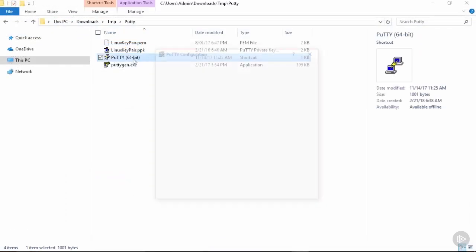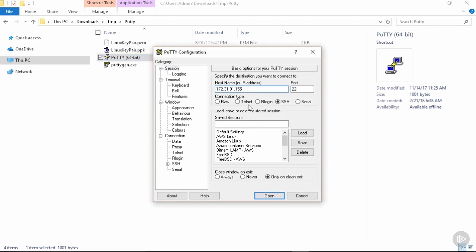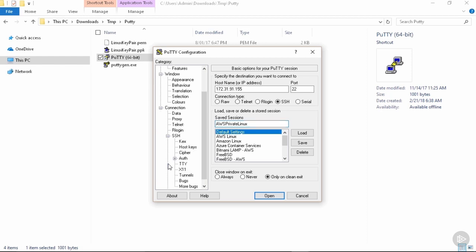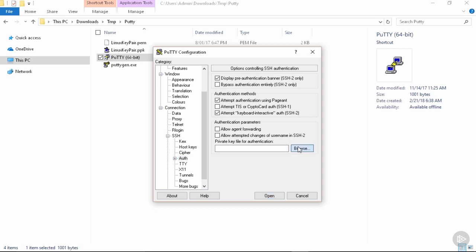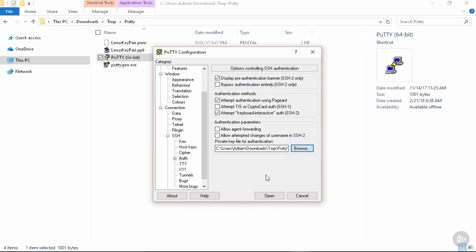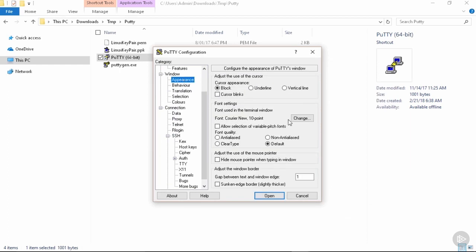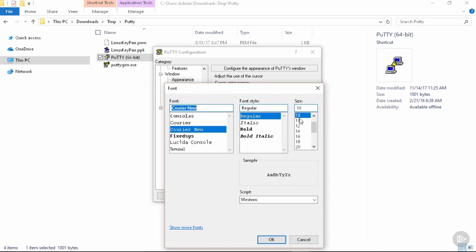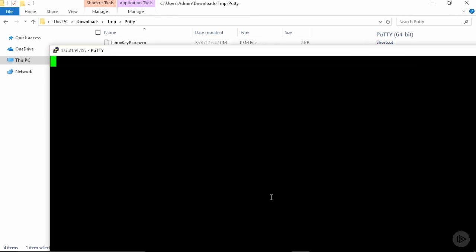So here in Windows, I'm going to go start the PuTTY client and I'm going to put in my private Linux IP address. I'm going to call this AWS Private Linux. And down under Connection, SSH, Auth on the left, I'll browse for my Linux private key. And then I'm going to go up on the left under Window, Appearance and click the Change button to increase the font so it's more legible, maybe 20 point. I'll click OK and Open to open that connection.